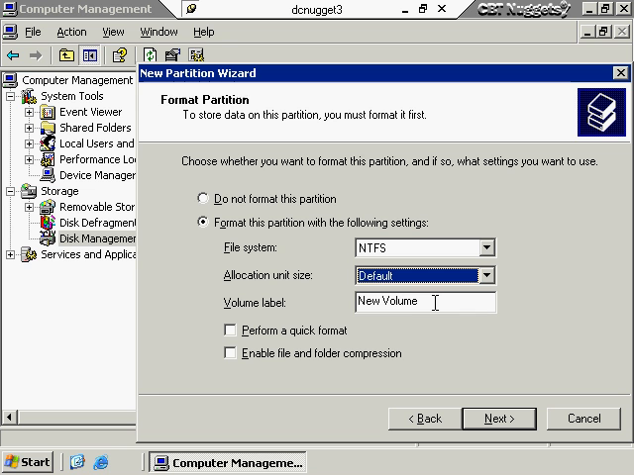Then we can choose a volume label. You don't have to put anything in there. I'll just put in data for the fun of it. And then we can also perform a quick format, which does not perform extensive error checking on the actual disk, and it's not normally necessary on today's disks, which are usually pretty reliable.